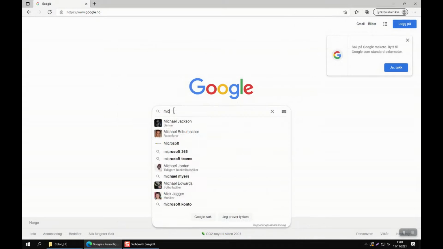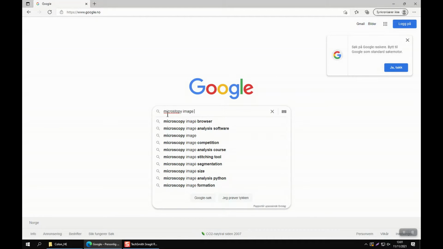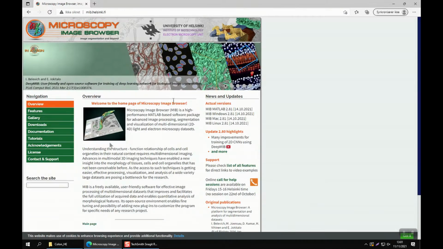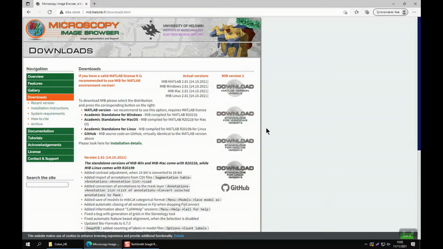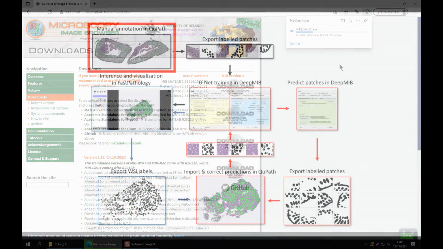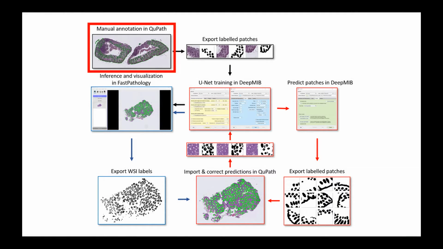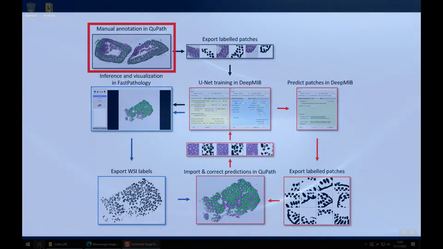The first step of the pipeline is downloading and installing QPath 0.3.0 and the latest version of Microscopy Image Browser, standalone version. First we'll present manual annotation in QPath.